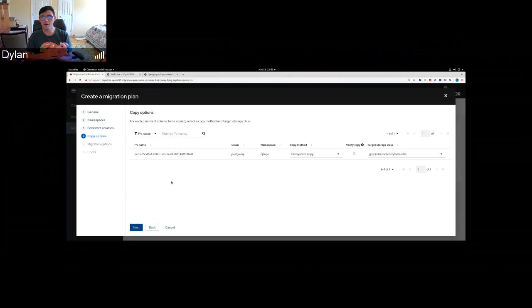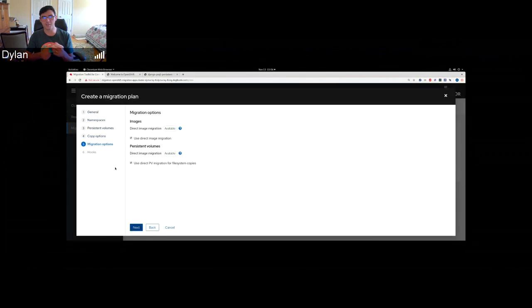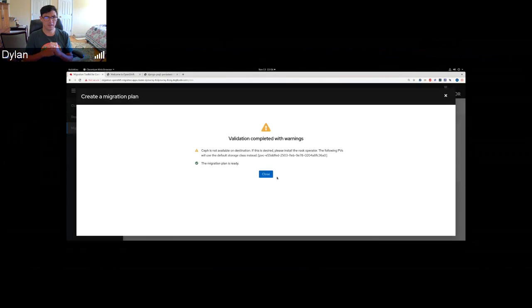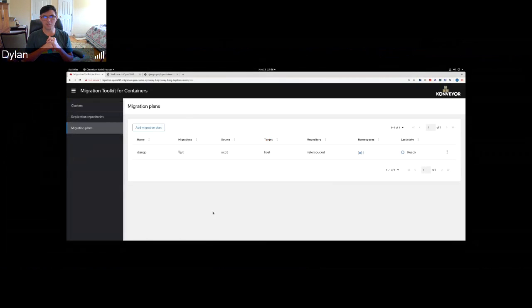So you can see I'm selecting file system copy like you would have done in the past, which would have taken the whole stage pod approach and used rustic. I'm going to keep that option and go to next. Page 5 is where we can optionally disable or enable the direct migration bits. You can see by default they're both checked. I'm going to leave them checked because I want direct image migration and direct PV migration. No hooks for this case. And with the MIG plan validated, we can go ahead and start the migration.